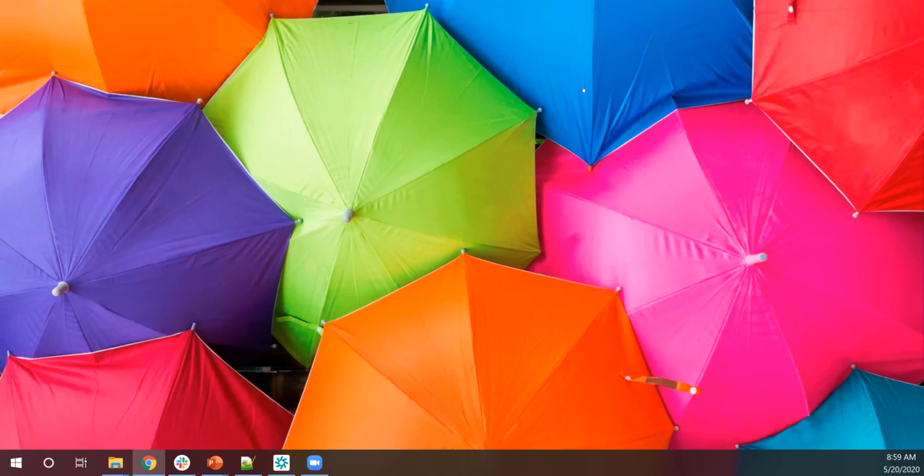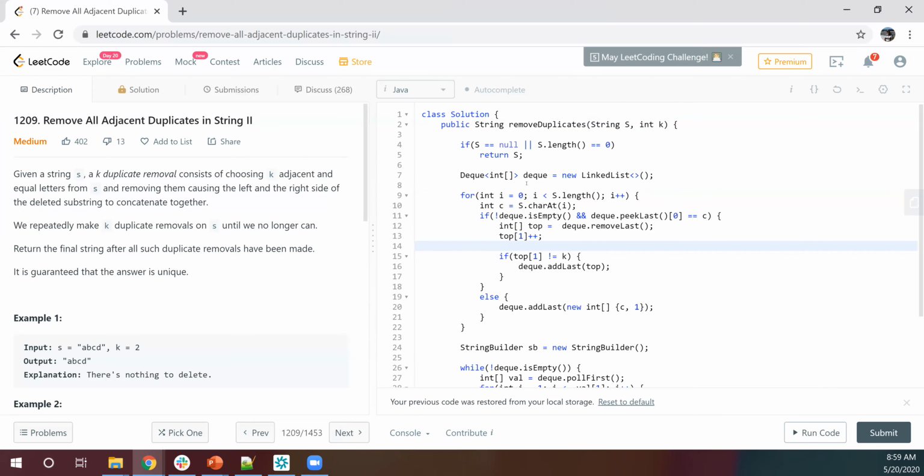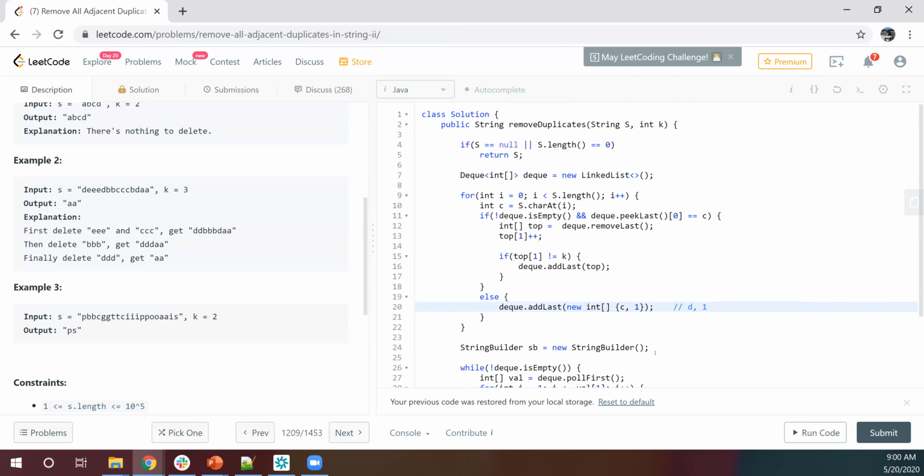Yeah, it's visible. So in any language you can use a list, or in Java there's a deque, but in Python you can even use a list. Keep adding the character and its count at the end. So the first time, in the example, D will come. It will be D comma 1. So this is the first time we have seen that.